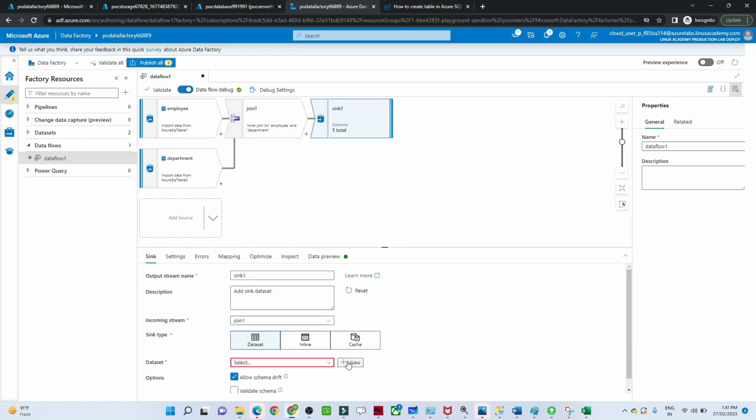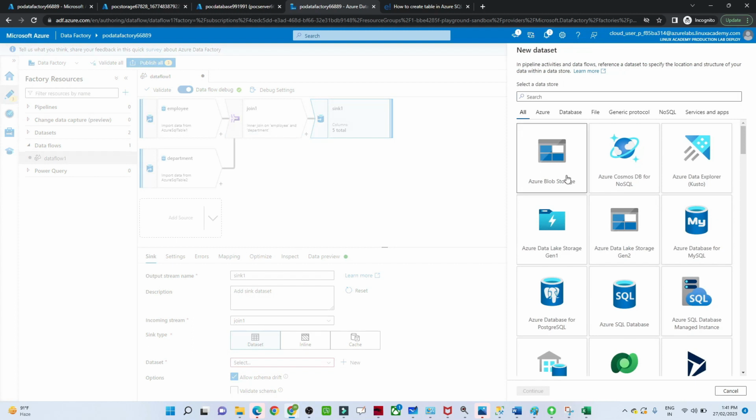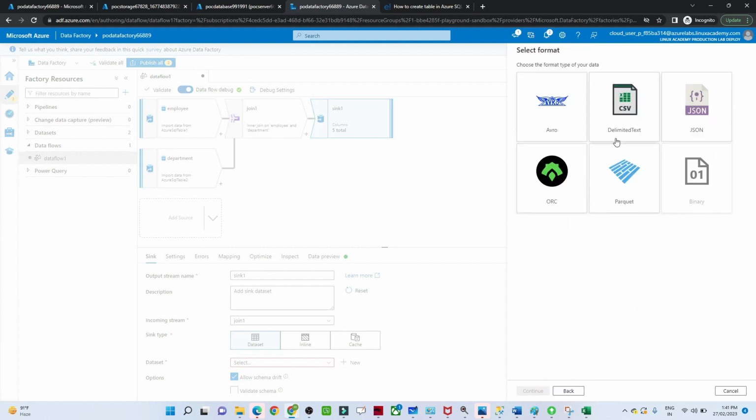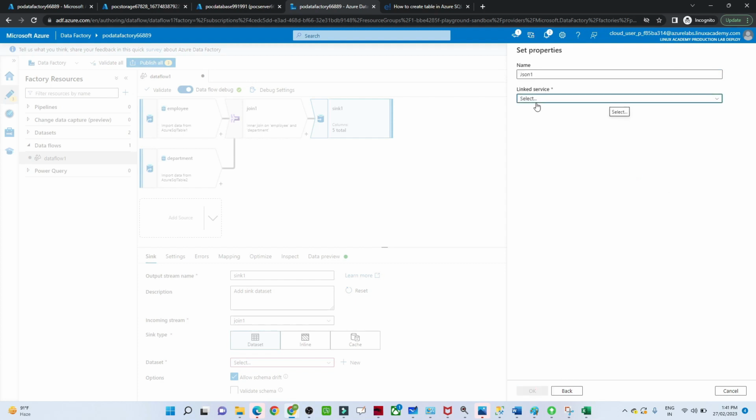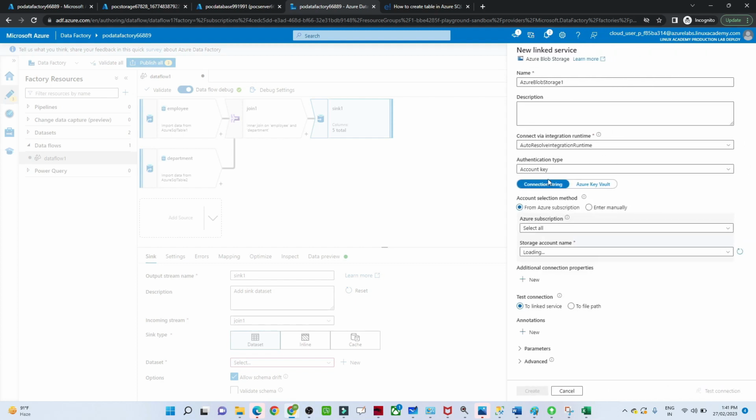For that we will create an Azure storage account. I'll select the Azure blob storage and click on the OK. I want to save in JSON format, so I will select the JSON and click on the continue. I will select the link service and create a new blob storage. All this stuff we have already done, right? The same kind of process we have to follow. We have to click on the create. So that is how the pipeline will get ready.